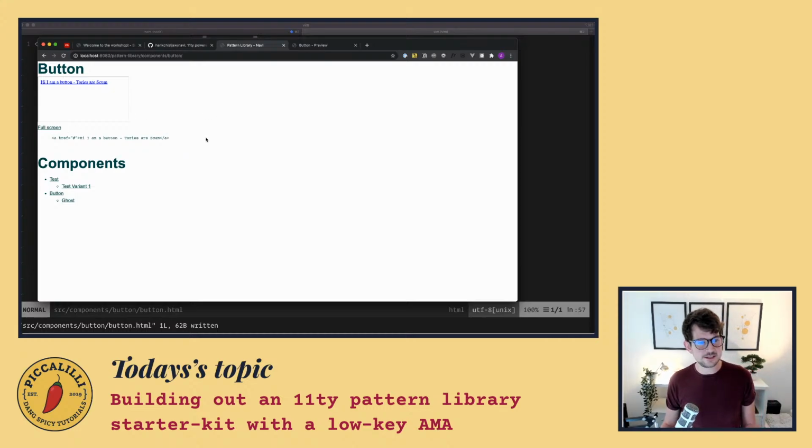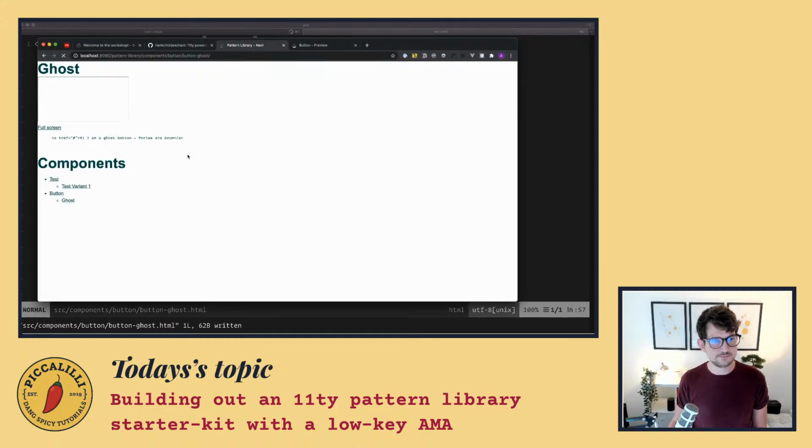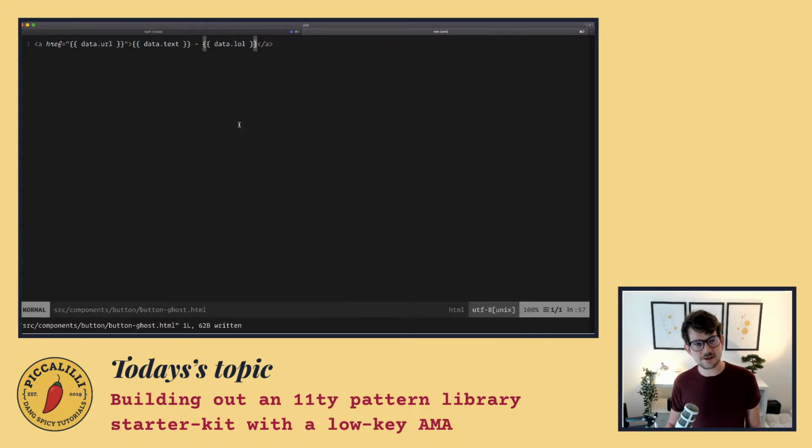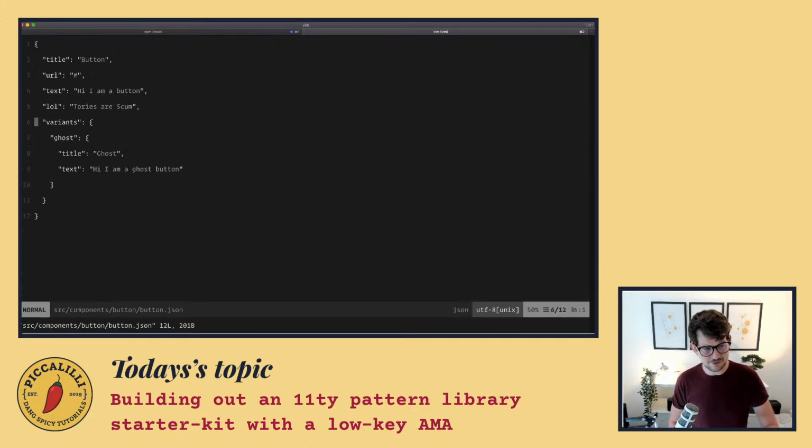Happy days. And the beauty of this as well is that I can actually access that inside of the ghost as well. So I can say button ghost, and then I can say data lol, like so again. And it'll say, hi, I'm a ghost button, Tories are scum. And then the beauty is that you can then override that in here.